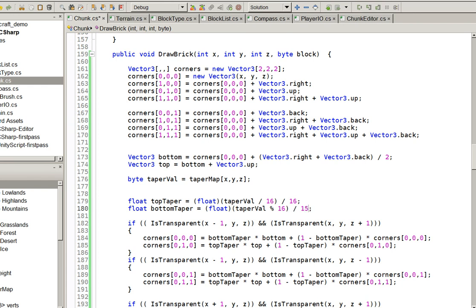Or should we be dividing by 15? I think we need to divide it by 15 so we can have a value of 1. Alright, so there we go.